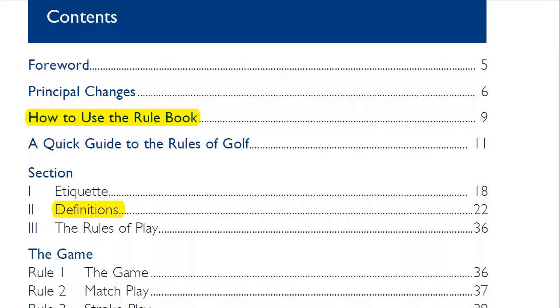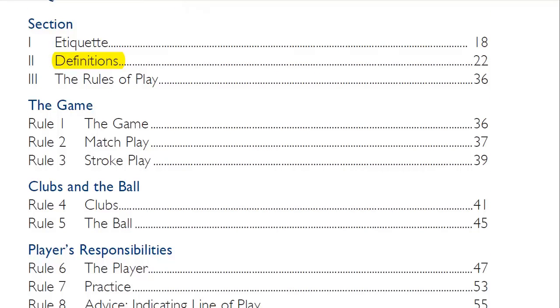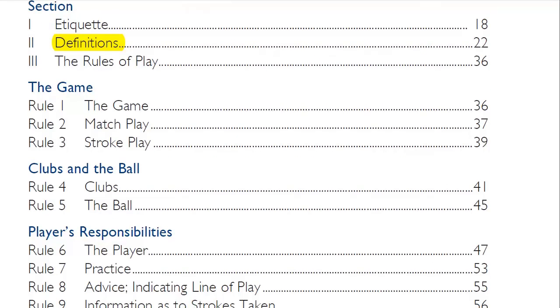Etiquette, of course, was covered very well in the spirit of the game topic that we covered. And then our third section here is the rules of play. And the rules of play include all the 34 rules of the rule booklet broken down into sections. The first section is the game. That's rules 1 through 3.